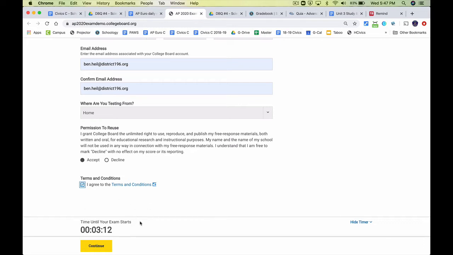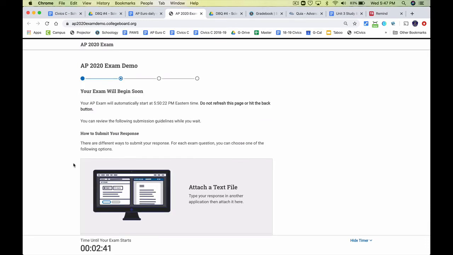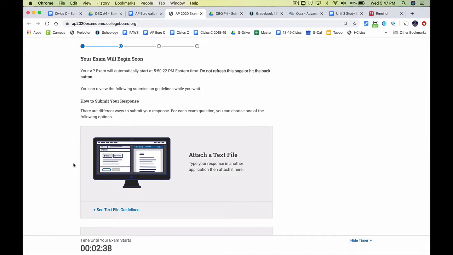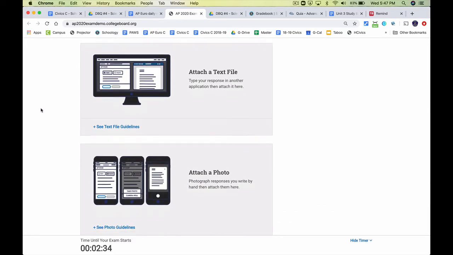It's imperative that you get through all of those screens and windows before 3 o'clock, because if you don't, you're going to actually lose some of your 45 minutes of writing time and 5 minutes of uploading time. As we are waiting for our test to begin, and we can see the countdown here, it's just going to give you some other things that you can go through.